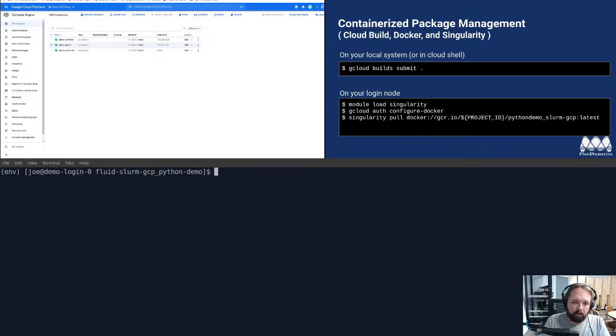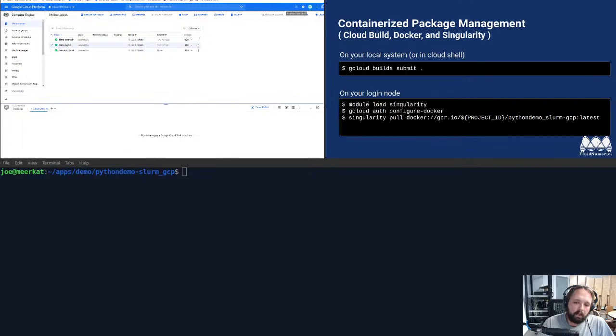So to do this, we're going to exit out of the login node and go back to your local system. Ideally, if you're doing this on your local system, you should have the gcloud SDK already installed and set up. If you don't, that's okay. There's a workaround from your Cloud Console. Up on the top right, there is a button for Activate Cloud Shell. If you click that, this will open up a Linux terminal in your browser.